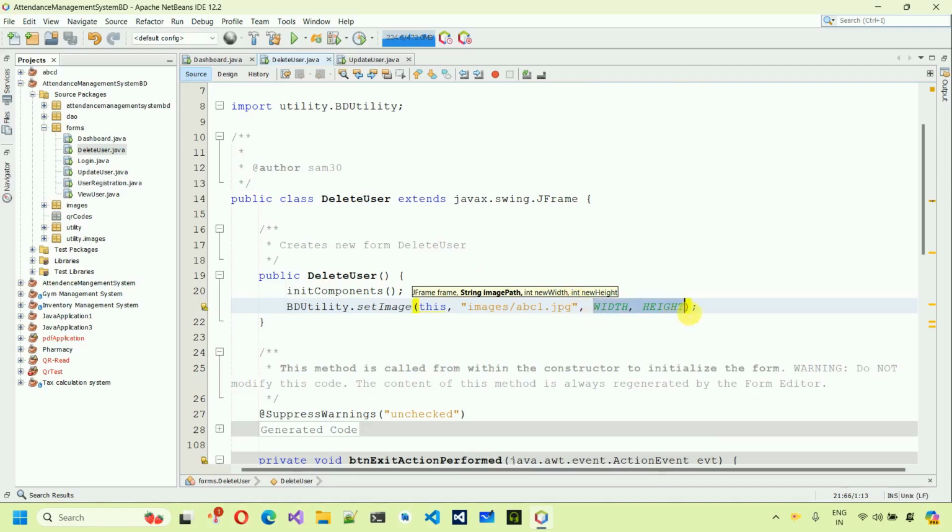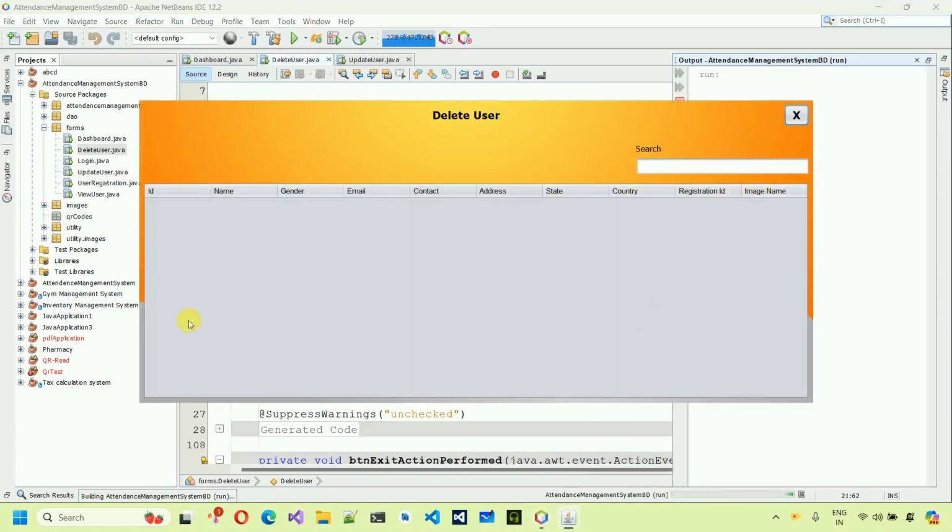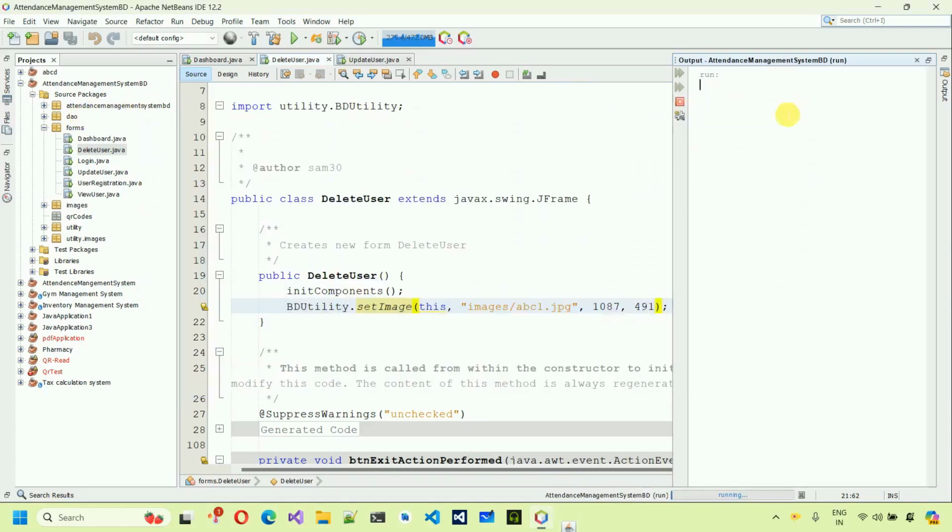Next thing, I have to set the width and height. So 1087 is the width and 491 is the height. Now save it. Now try to run the file. And here you can see the image is set. Next thing we have to do is set the border for this one.